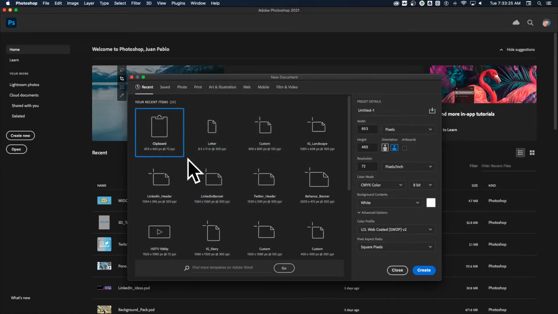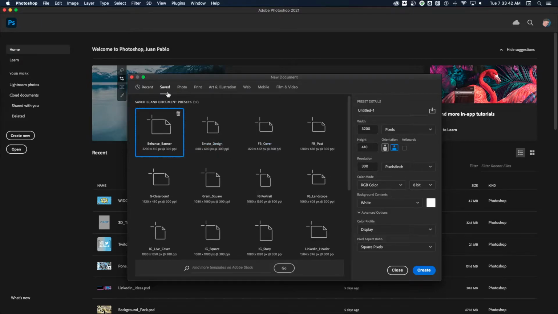Now, if you're a Photoshop user that uses it all the time, then you have all these little guys that show up, because these are your recent presets, your recent dimensions or documents that you used. Now, if you're new to Photoshop, this is more than likely blank, but that's okay. Let's teach you guys how to set up those templates, right? If I go to Saved, you'll see that every template I've created is already here. And this is where they'll populate once you start to create them.